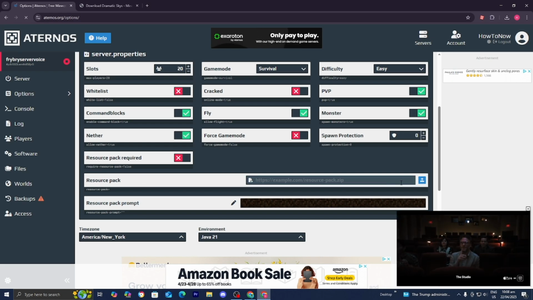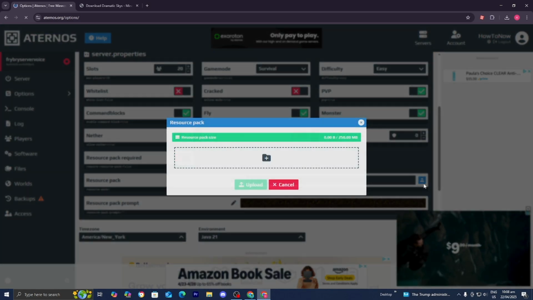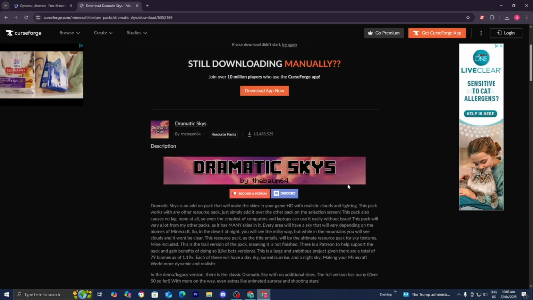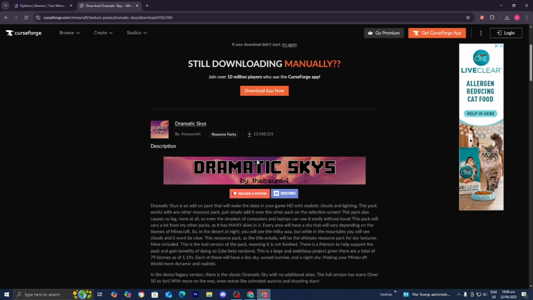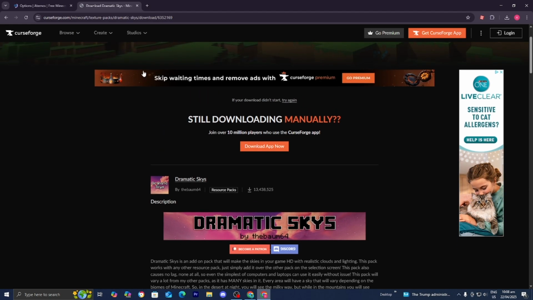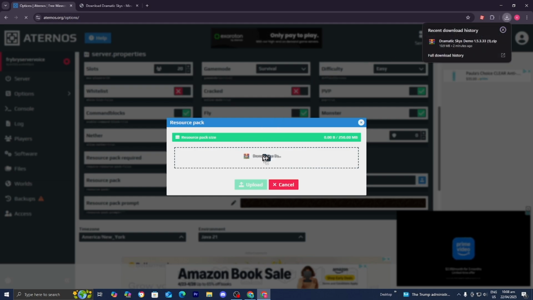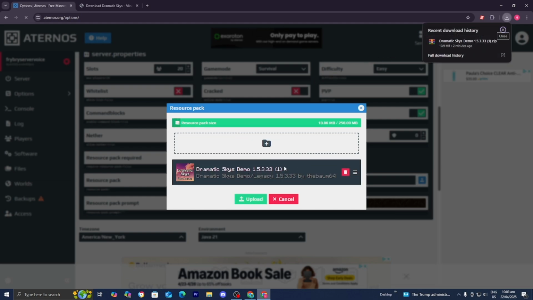And from here, all we need to do is upload our texture pack. Now for this video, I'm gonna go ahead and download this texture pack right over here called Dramatic Skies. You guys could download any texture pack really from like CurseForge, but now I'm just gonna go ahead and drag and drop it in just like so. And now it is gonna begin uploading. Go ahead and press on upload.